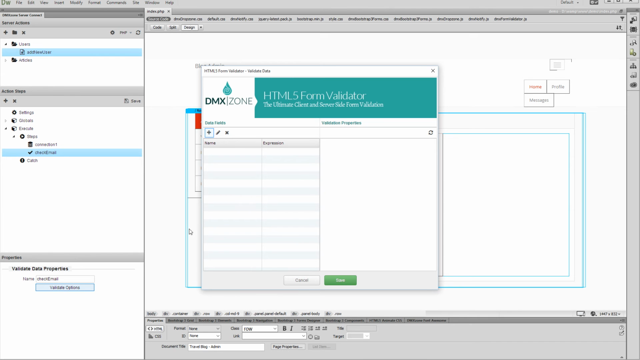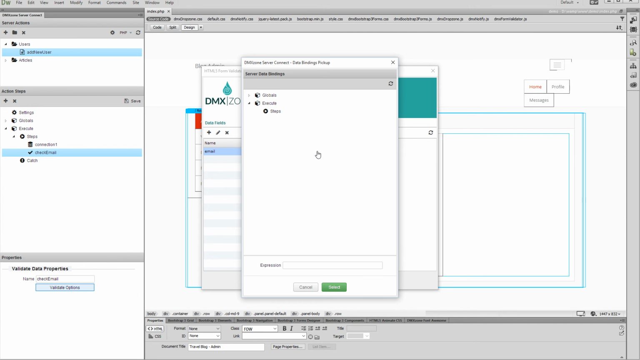Here, add a new validation. You can change its default name if you wish. Just double-click the validation name and edit it. Then, double-click the expression field and select the dynamic data button in order to set up the expression that we want to validate. We want to validate the email input value against our database. So expand the globals list and under post, select the email input variable. Click the select button.